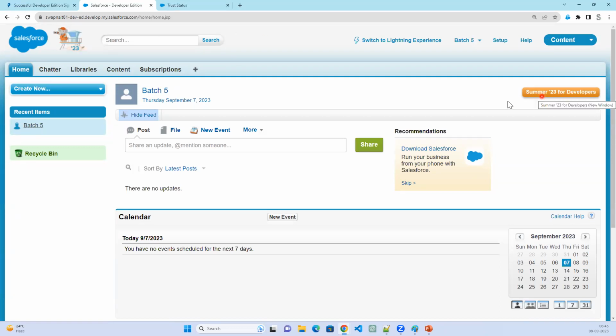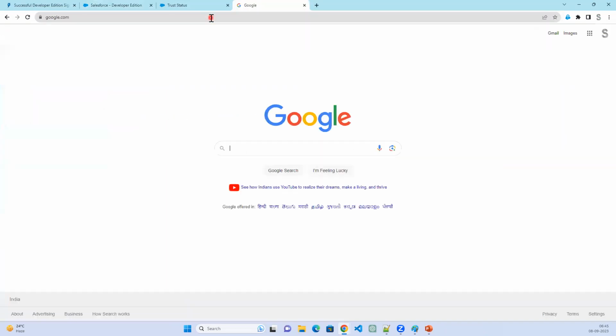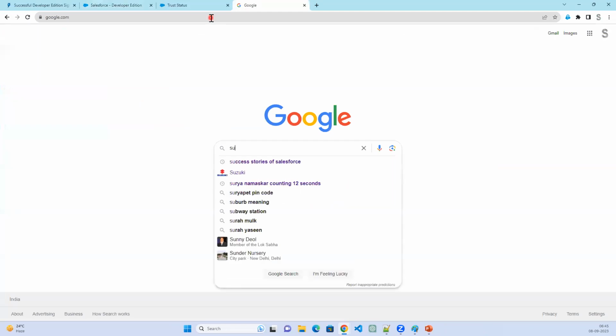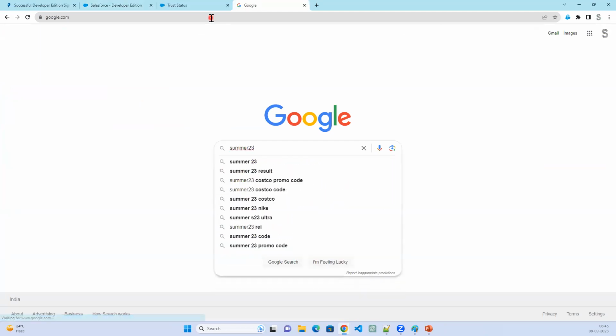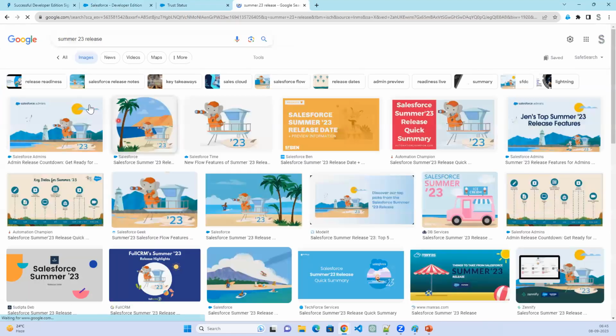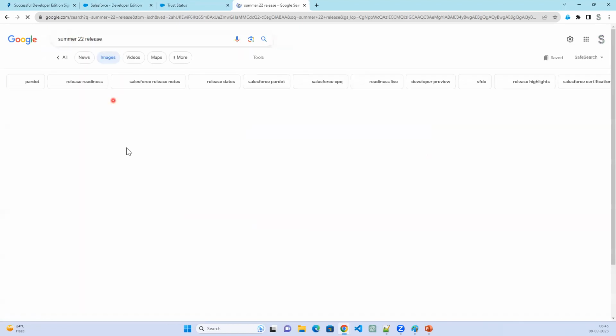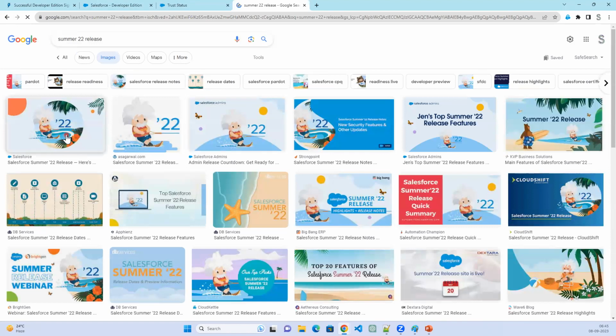The next one is winter 24. So if you look here, summer 23 release. Now go to the images. This image is specifically for summer 23. Now if you go back to summer 22, you will have a different image. So this is summer 22, right?